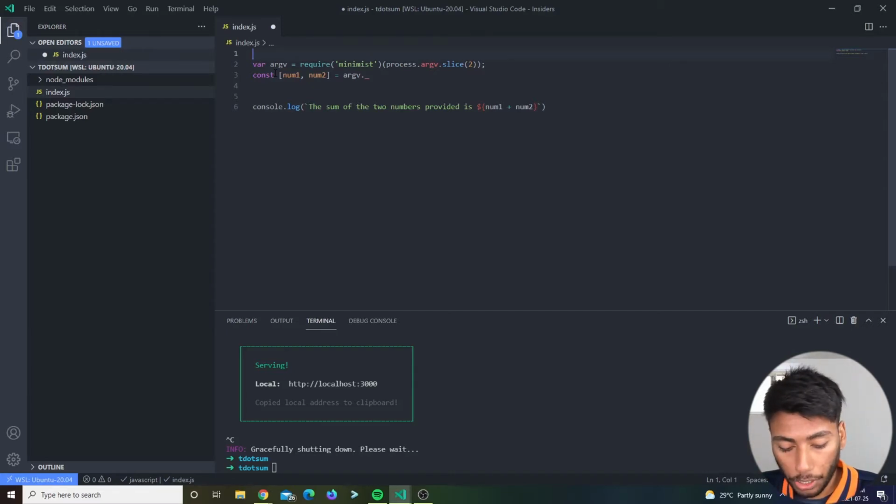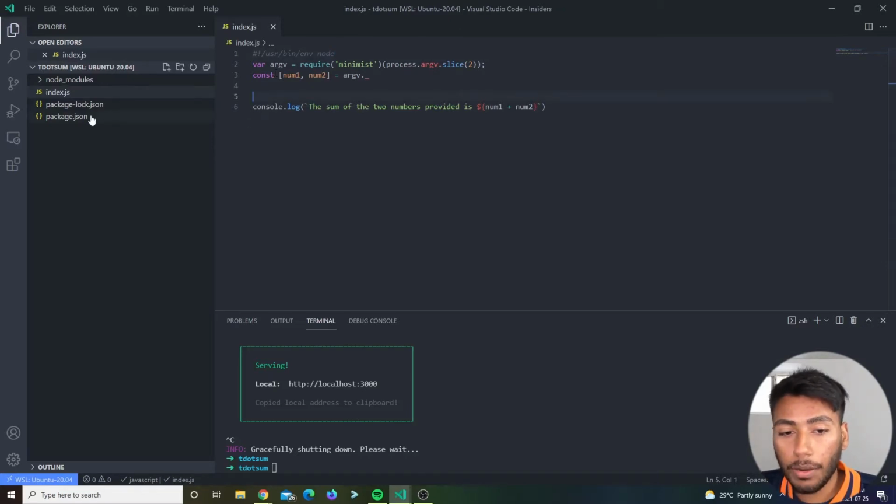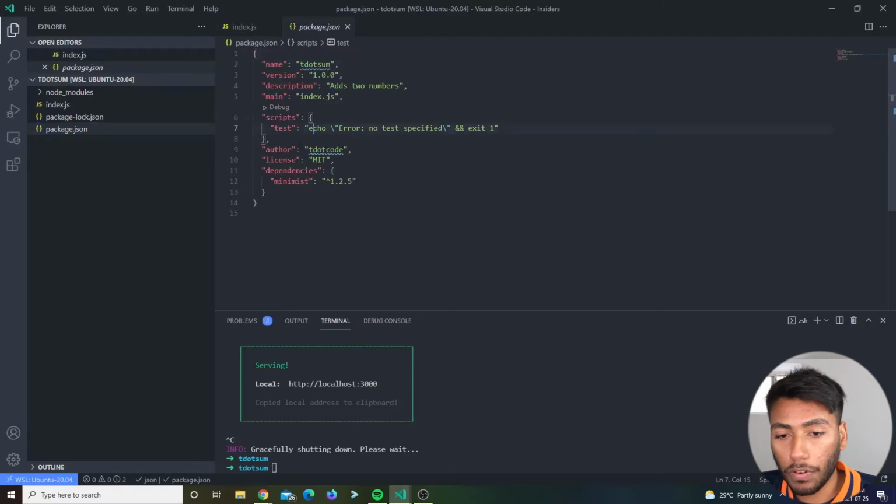So we need to do a shebang. So a shebang: #!/usr/bin/env node, the node executable over here. This is very important. Your script won't really work for other users. So we have that. Now we just have to go to package.json over here.